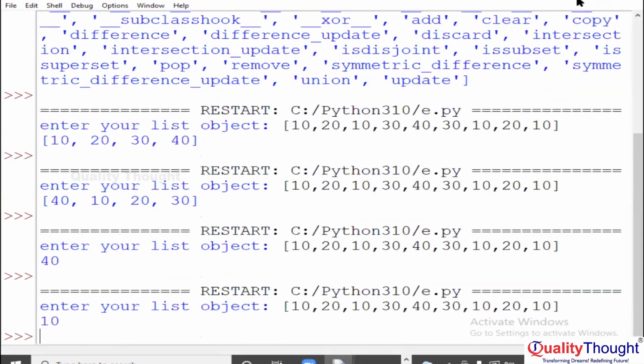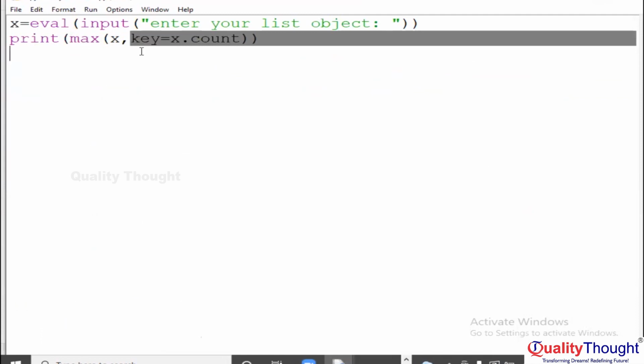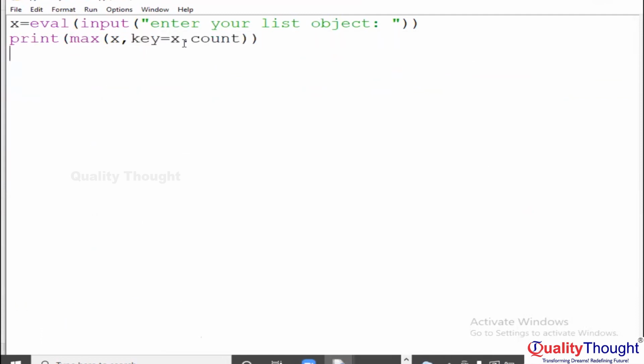Okay, based upon count, finding the maximum value. Key equal to, that means based upon this condition, this function is working. My requirement is based upon count. Take the elements one by one from x to find the count internally. Whichever element has the maximum count value, that element is printed. I want to find the maximum value, but based upon which one? Count value.